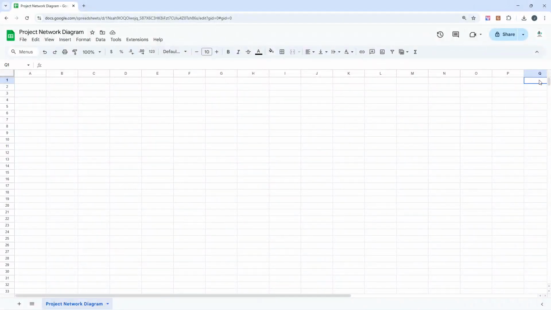If you don't understand how your tasks and activities connect together, you'll get the sequence all wrong and your project timeline will fall apart. So in this video, I'm going to show you how to create a project network diagram in Google Sheets. This is a simple system that I've used successfully across hundreds of projects for over 15 years in my role as a project manager to map out dependencies and see what's really driving project end dates.